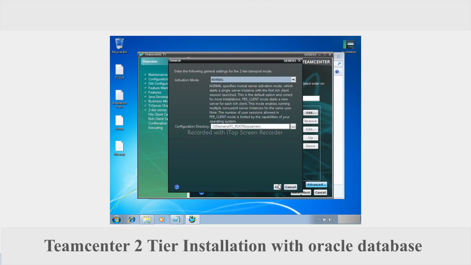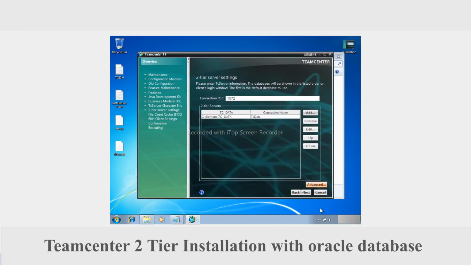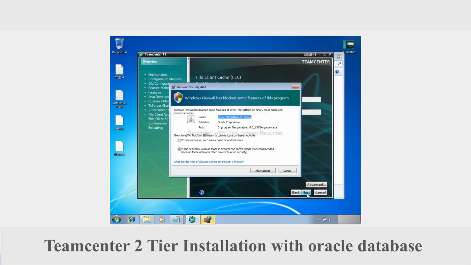There is one option that I'll explain. In advance, suppose you want multiple logins in a single client. For example, you want to open multiple logins with different users at a single time, then you can select the activation mode per client here. I'm going to select the per client activation mode. Next. Some Windows firewall has blocked some features of this program. Allow access.